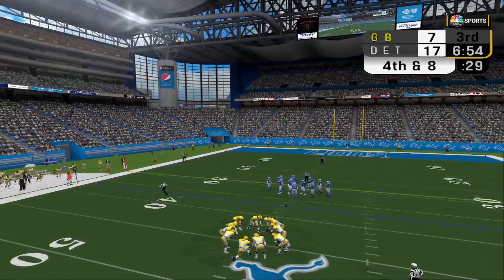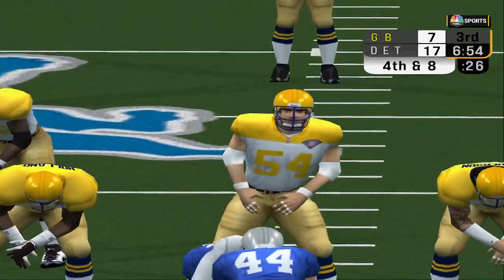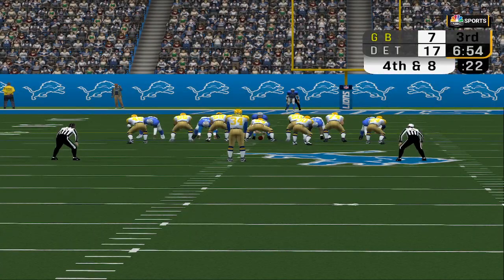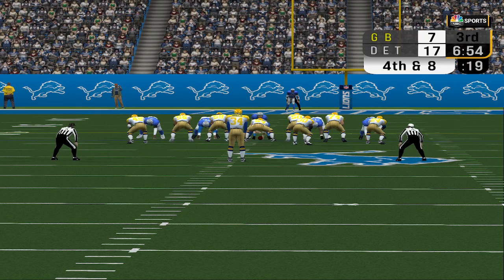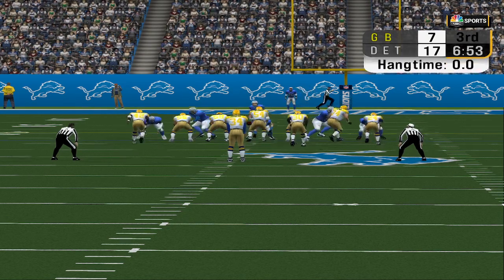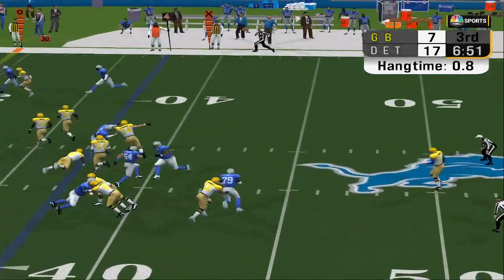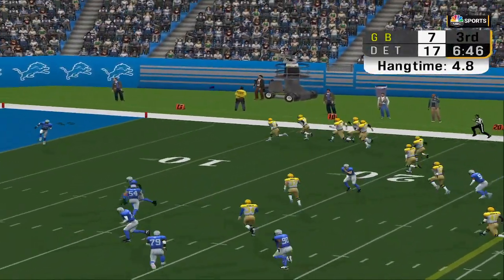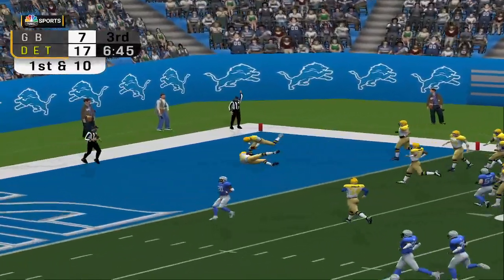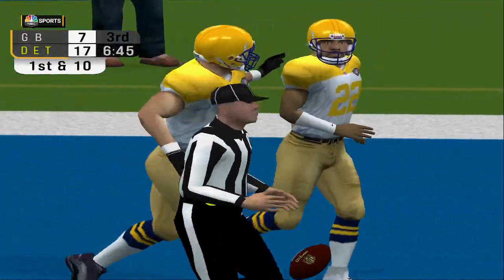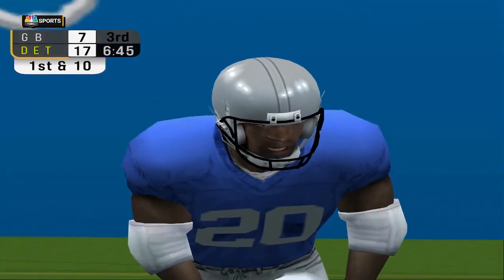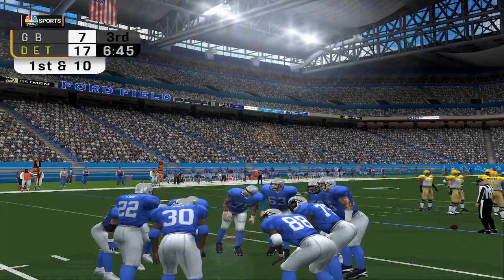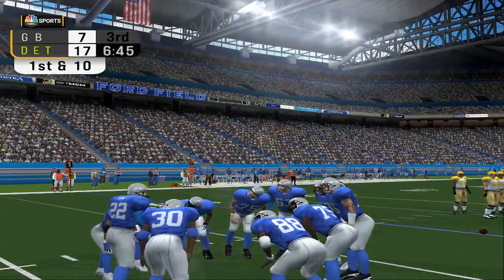Right on the edge of field goal range. Number 34 is ready to punt this away. Number 34 takes the long snap and punts it away. Oh, what a terrible bounce. Wow. And that'll be a touchback. Comes out to the 20.